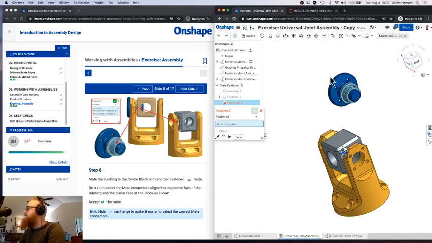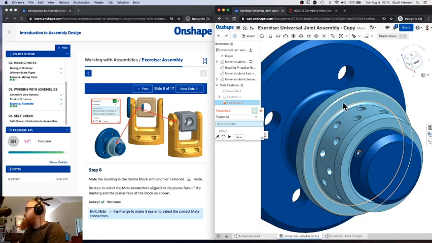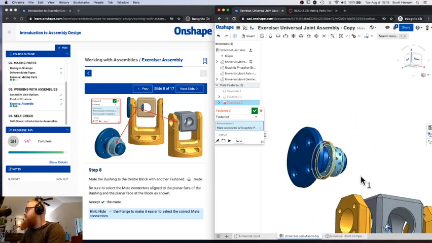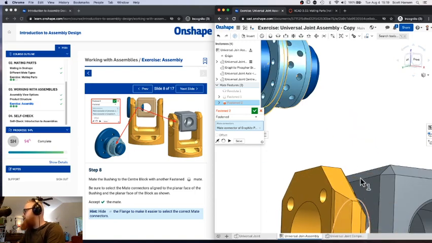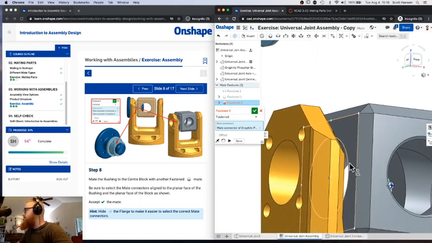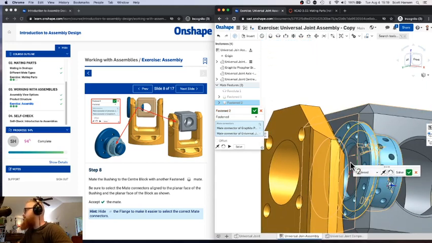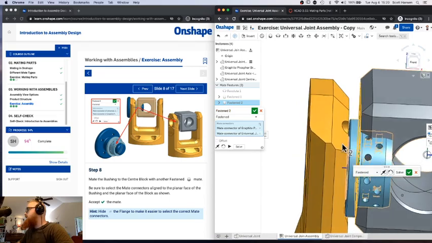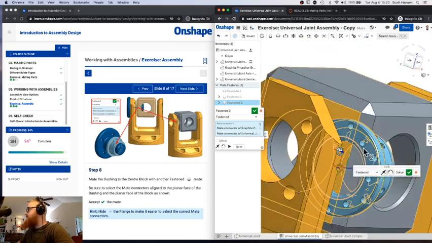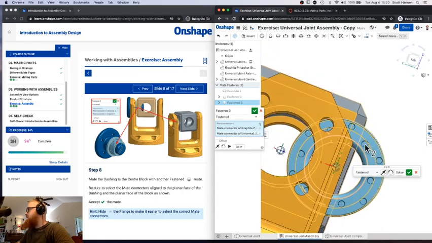I want this circular ring of my light blue bushing, and I want that to be fastened to the edge of the center block. So that should line up with the circle of the center block. If we've got that correct, that light blue bushing should sit smack dab in the center.